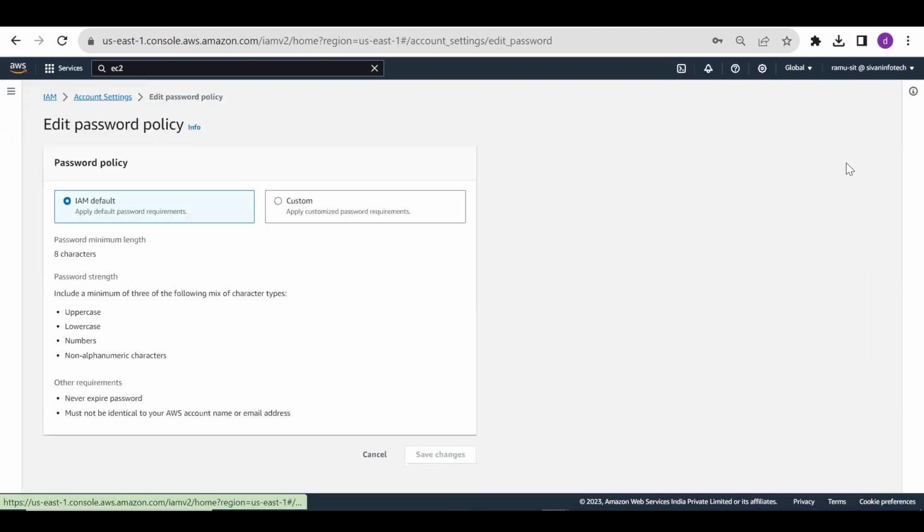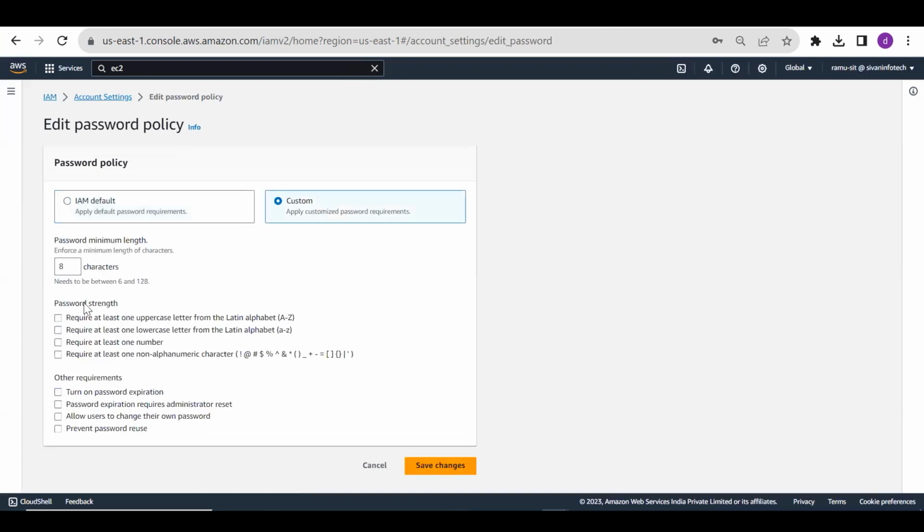So we are going to change the password policy. How do we change it? Click edit. This is the IAM default policy; the custom option is there. Click on custom. How many characters do you want? 8 characters is there, so I will put 12 characters. Whenever you create the password, it should be 12 characters, like ABCD, 1, 2, 3. Require at least one uppercase; if you don't select it, you can use lowercase also. What I'm giving is at least one uppercase, at least one lowercase, at least one number, and at least one non-alphanumeric character, like exclamation mark, hash, dollar. These things will be there.